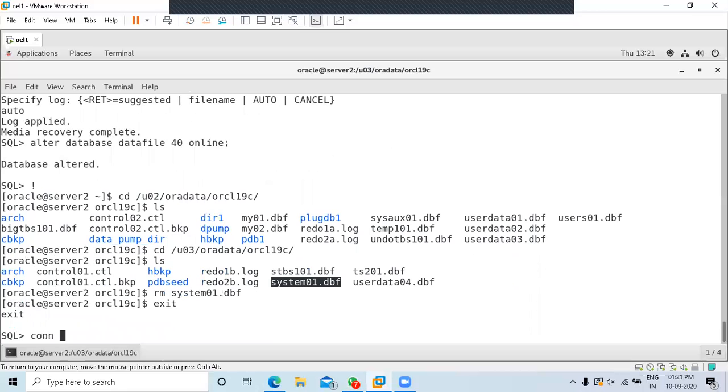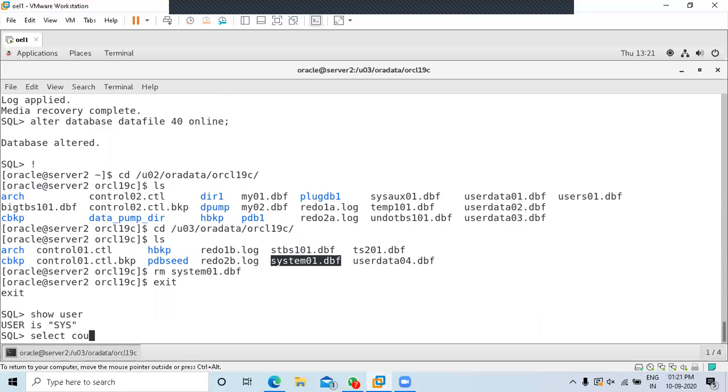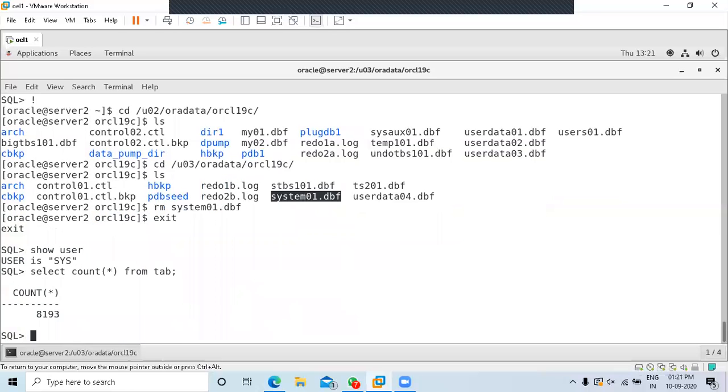Anyway, connect. Which user am I? Show user. User is SYS. Select count star from tab. I have deleted system.dbf, and it is still showing somehow from memory, but actually that file does not exist.